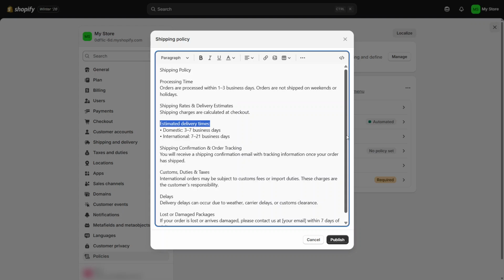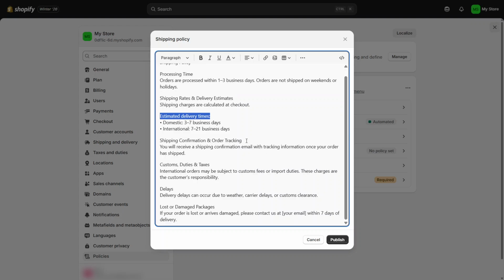You may also want to describe how shipping confirmation and order tracking work, like when customers receive tracking numbers and how they can follow their package. If you ship internationally, it helps to explain your approach to customs, duties, and taxes, and whether customers are responsible for these additional costs. Finally, it's important to mention what happens if a package is lost or damaged, and how customers should contact you in that situation.